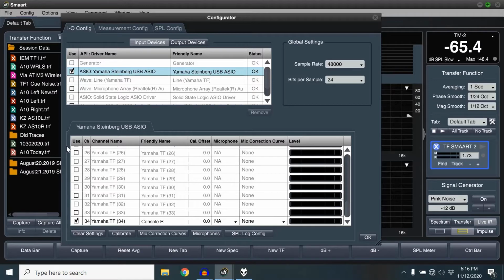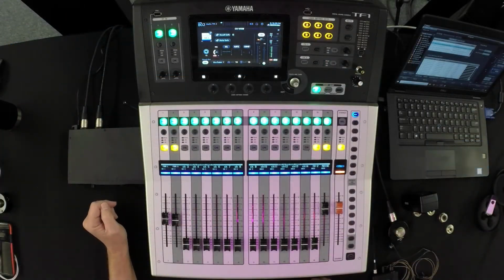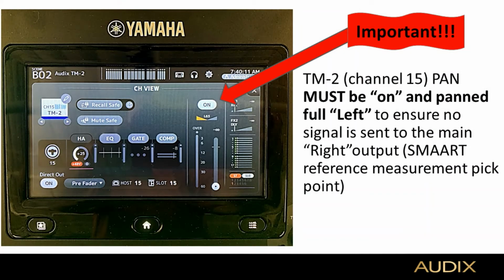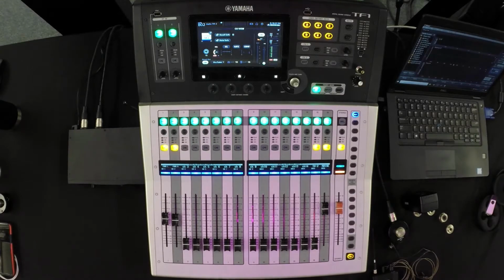Scrolling back down over here in SMAART for our reference measurement, we're picking off the console right input. So to expand back on the TM2 input, how we have that routed, I have the direct out on, and we have that set up as pre-fader so that any adjustments that we make to the fader will not adjust the overall sound. For the console right output, that's being received right there on 34. So that's our pick point for our noise. So with that being said, we are set up. Inputs and outputs are configured.